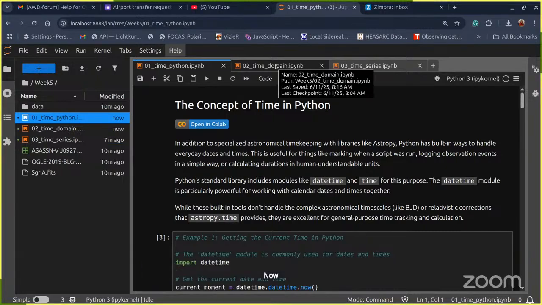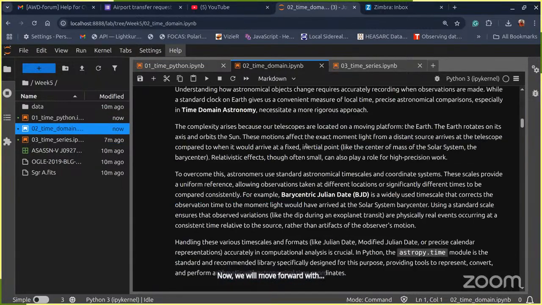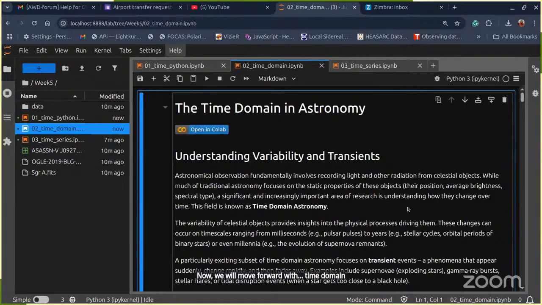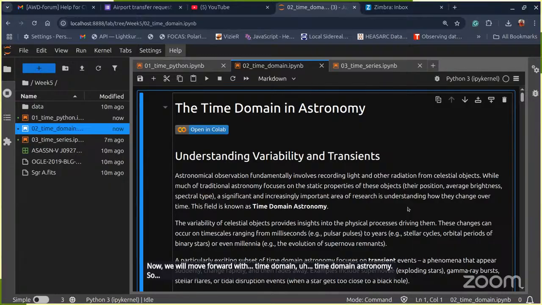Now we will move forward with time domain astronomy. Interestingly, whenever we say that an astronomer observes anything in the sky, what we generally do is use our telescope, point it to a target, and observe its light and whatever radiation comes from that particular object.